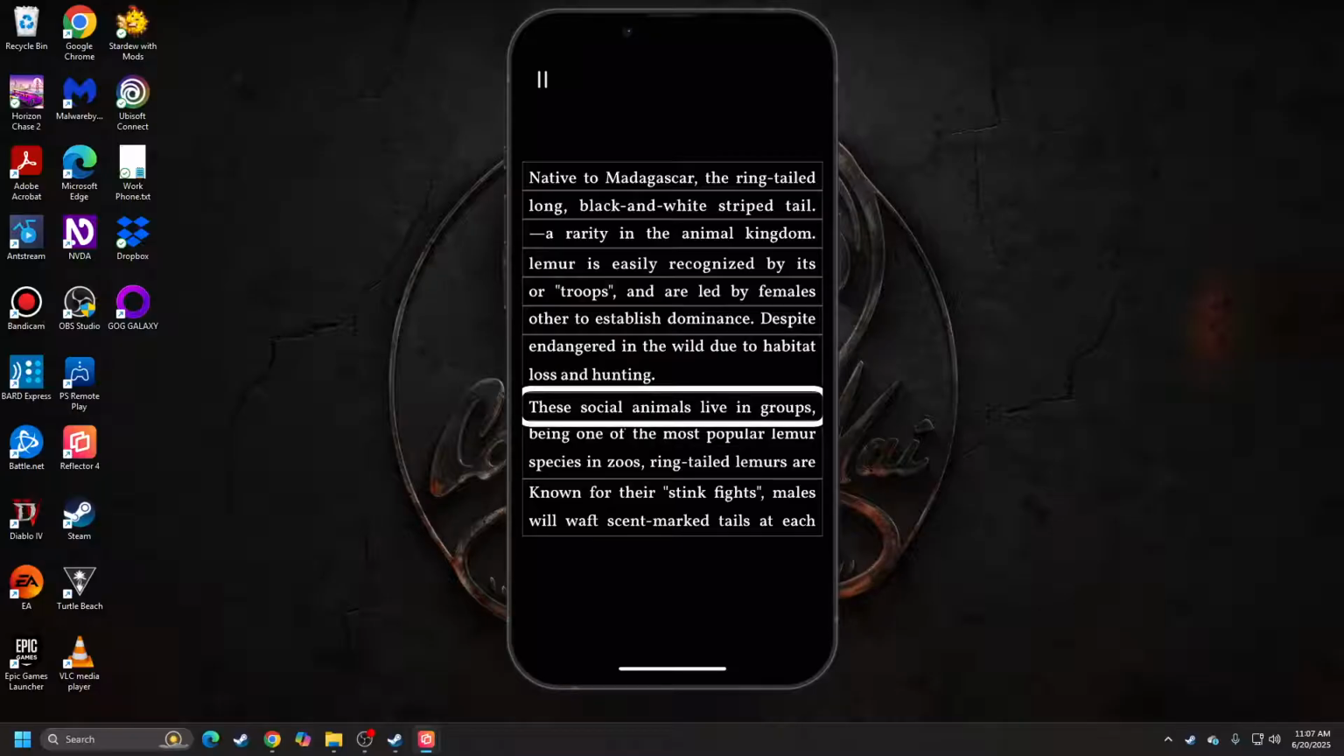H. Social animals live in groups. I. One of the most popular lemur species in zoos. Ring-tailed lemurs are. J. For their stink fights, males will waft scent mark tails at each other to. G. Endangered in the wild due to habitat loss and hunting. F. Established dominance. Despite being. Okay, I think this will go F.